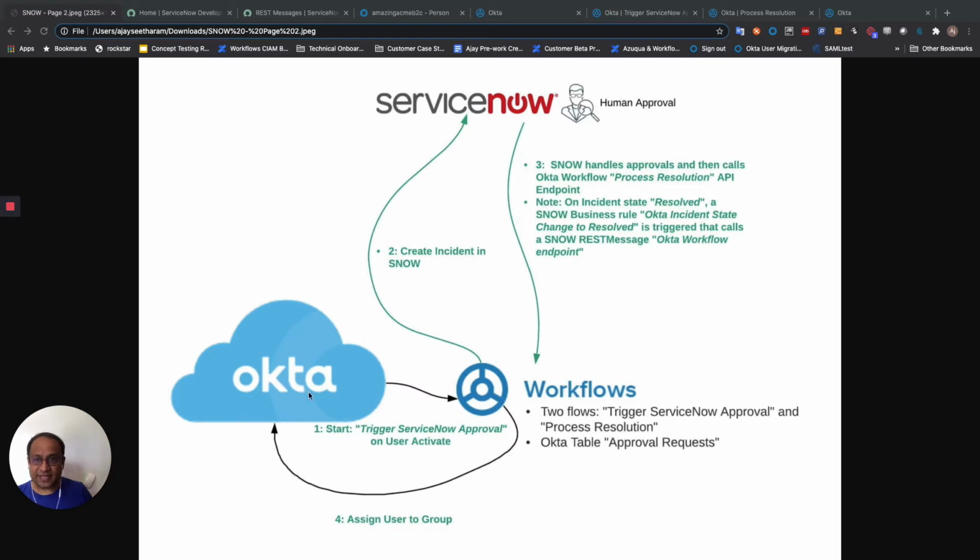The user activation event triggers the trigger ServiceNow approval workflow that goes ahead and uses the out-of-box card to create an incident in ServiceNow. It also creates an entry in an Okta table, approval requests, with the incident number. Within ServiceNow, we have configured the incident page to have certain additional fields so that it makes it easy for us to approve the incident.